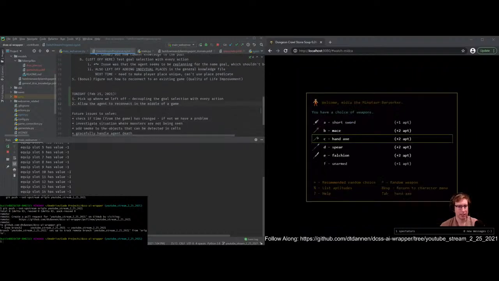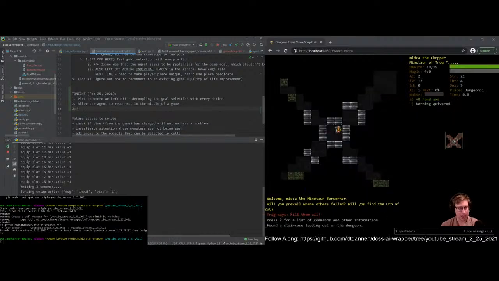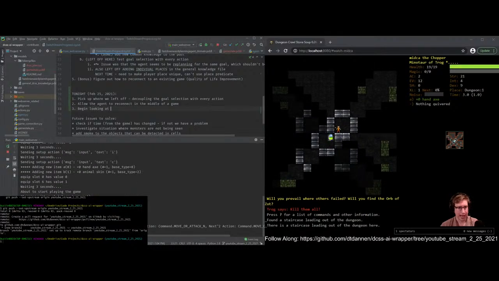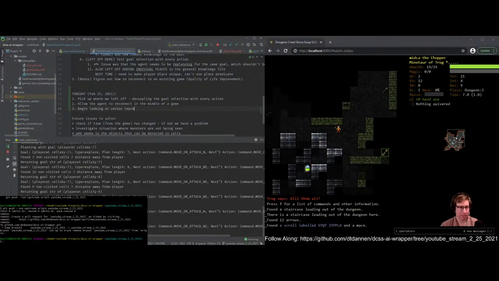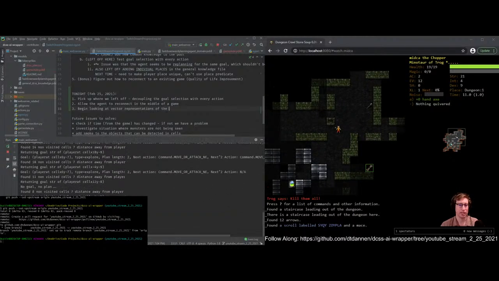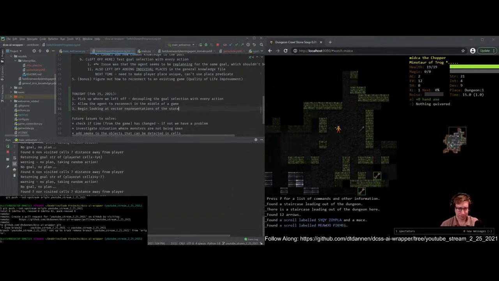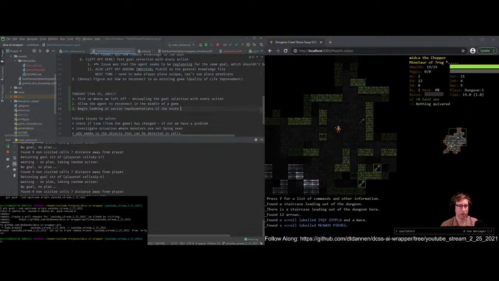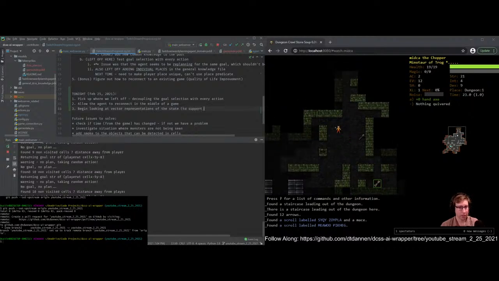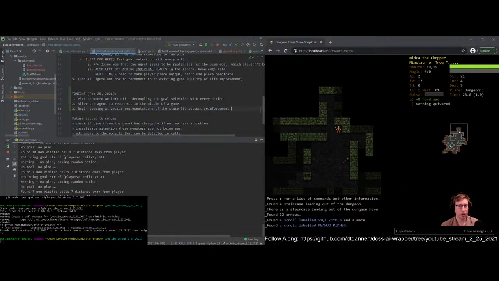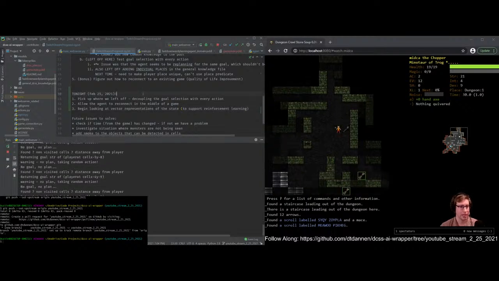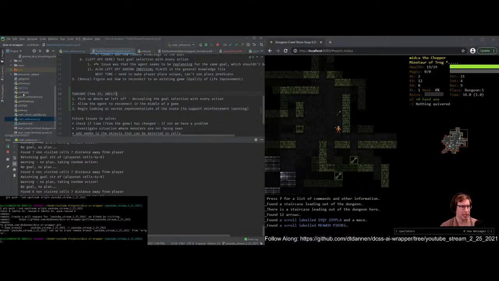So I think that's what we'd like to fix this time. And then if we do have time, we are going to begin looking at the vector representations of the state. This supports reinforcement learning. If you noticed, we don't have a reinforcement learning agent in the agent.py script right now, at least I believe so.